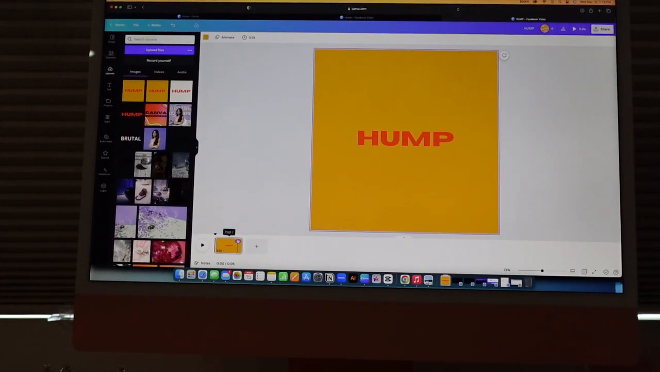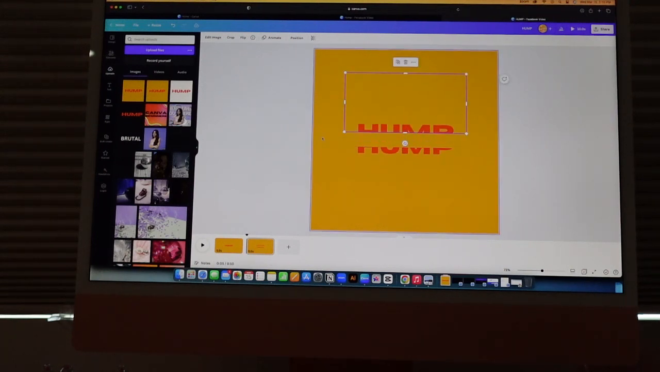Now I am going to come down here to where we see the different video tabs, the screen tabs, and I'm going to click the three dots and hit duplicate page. Now on the second page, I am going to start by dragging these two words just a little bit apart, nothing crazy. I have learned that the farther apart they go, it doesn't look as good in the transition.